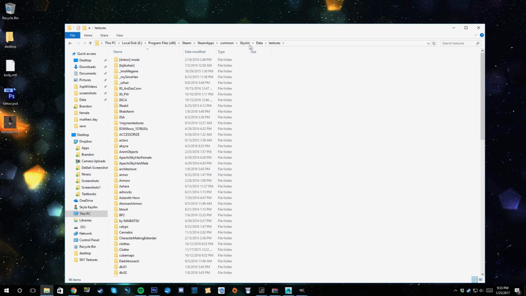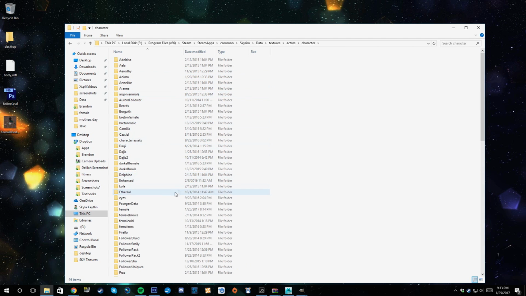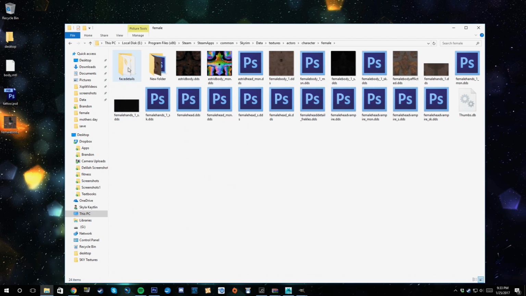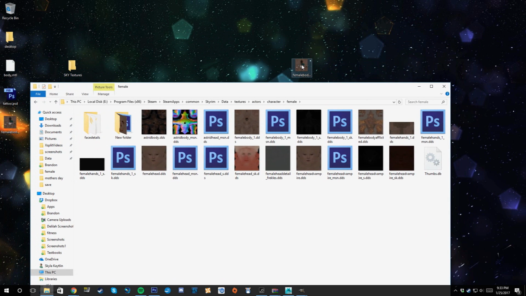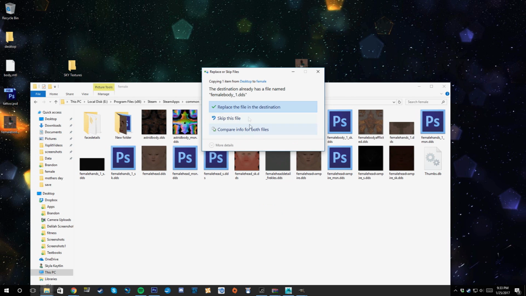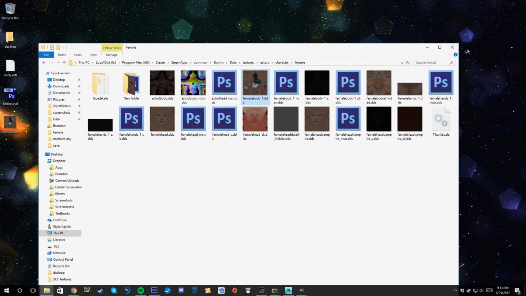I'm going to go to this right here, Steam Apps Common, Skyrim, Data, Textures. And then you're going to go to Actors, Character, Female. And this is the folder right here where we will drag and drop this new tattoo file. Just drag and drop it in, replace, and that is done. It will be on your character in game.